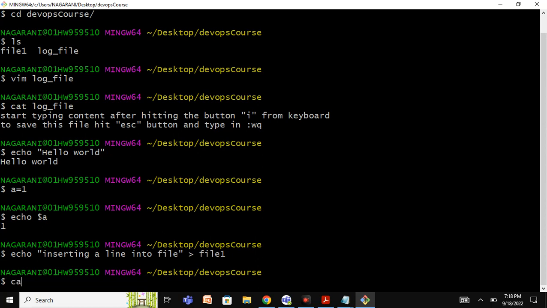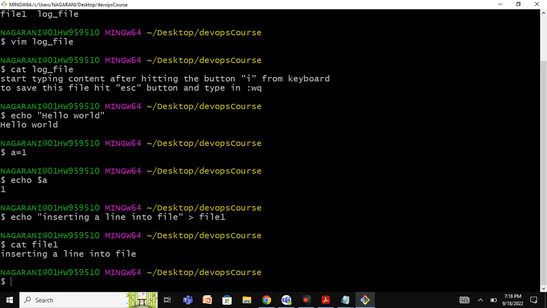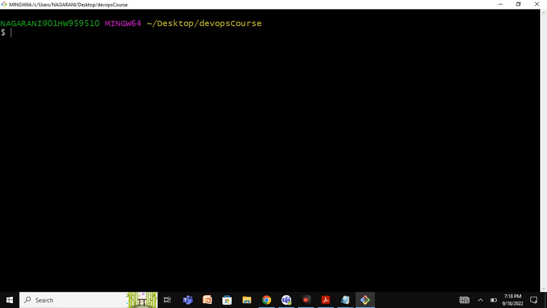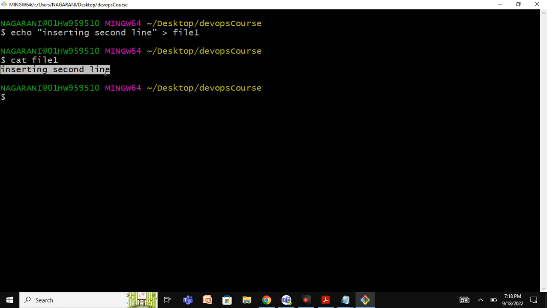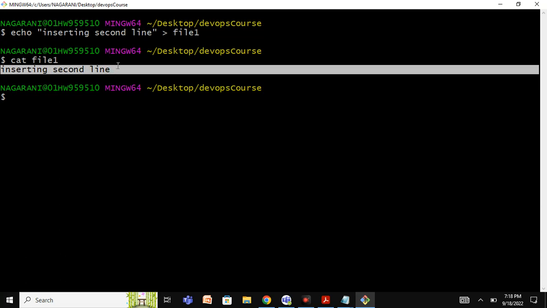Now cat the file one. See, inserting a line into the file. Let's clear my screen. Echo inserting second line. Let's try the arrow mark. Now you observe the change. Cat file one. See, it has the content like inserting second line, but where is my first line?